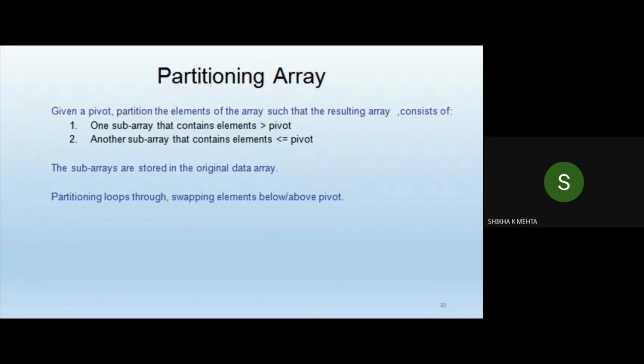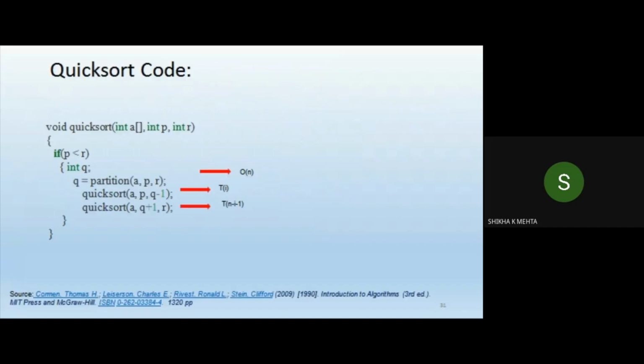Let us say we have one array and we put the pivot in the center, and all the elements which are lesser than it on the left hand side, and all the elements which are greater than it on the right hand side. So we partition the loop, swapping the elements below and above the pivot. So how do we write that?